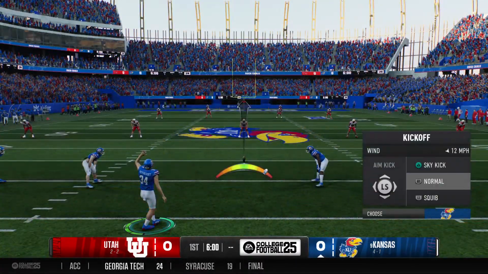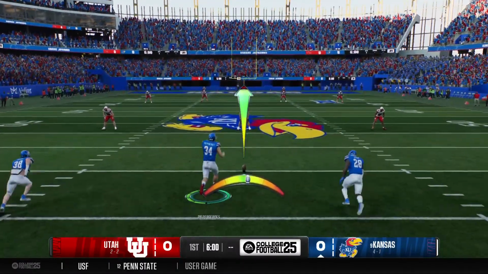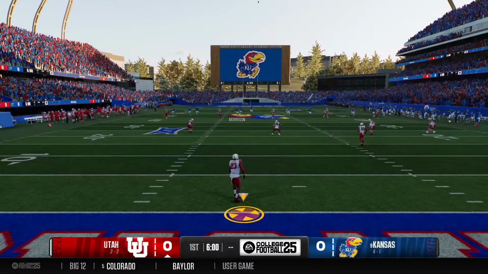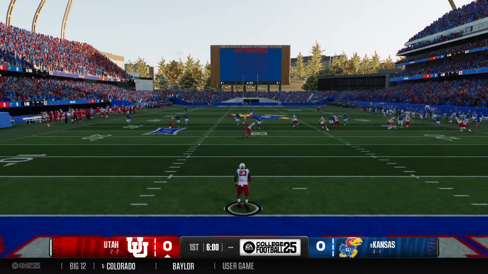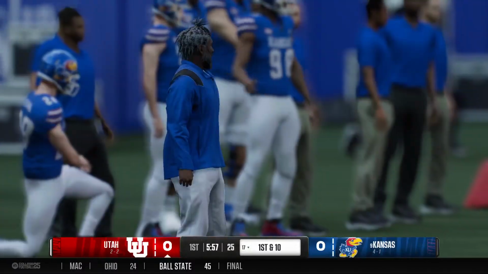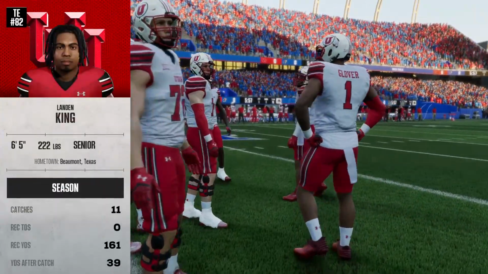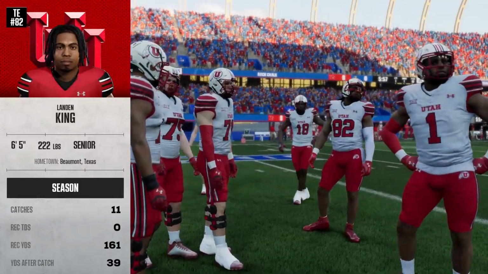The Jayhawks will kick it away to start. On the move from inside his 5. Didn't find any crease in that kickoff coverage, and he'll be stopped at the 17. So the Utah Utes offense will get the first swing of the game.